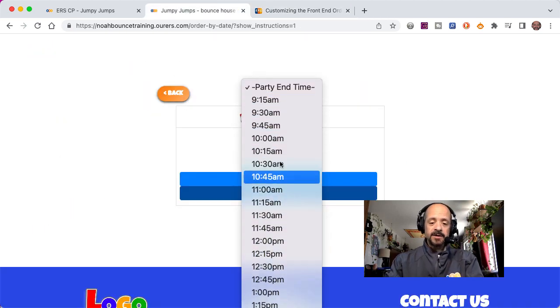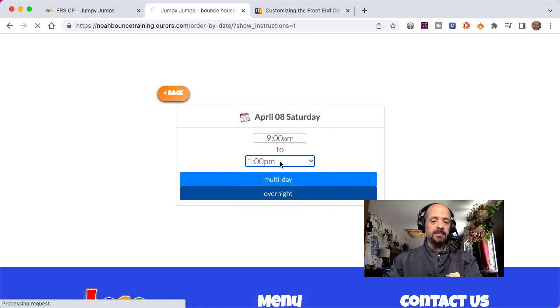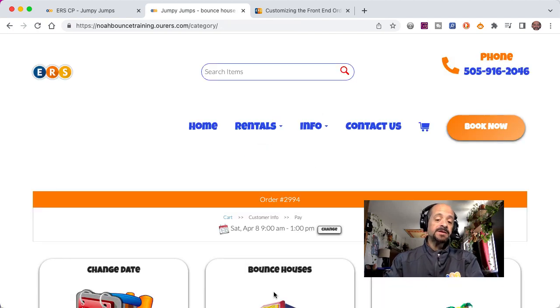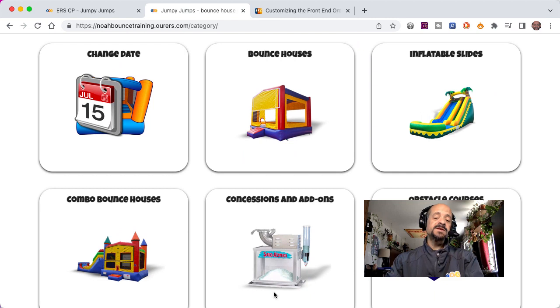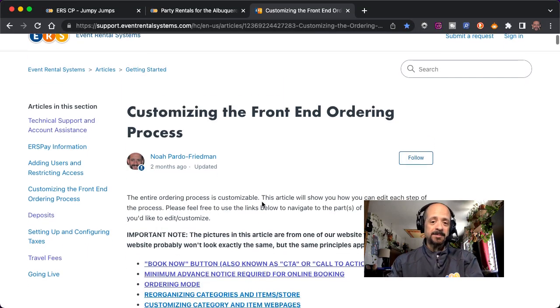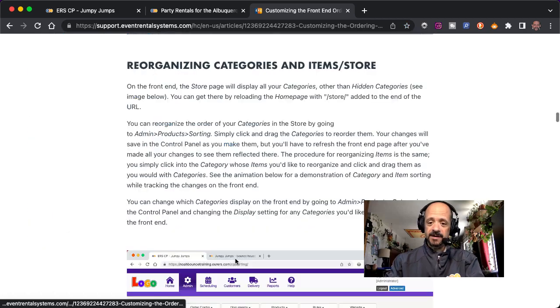So I'm going to go ahead and go with 9 a.m. to 1 p.m. for this order. And this is what we call the store. This is the page I mentioned earlier that shows all of your inventory categories. Now you can change the order of the categories. You can change which categories show up here. And again, there is a chapter on that in that article, so feel free to consult that.